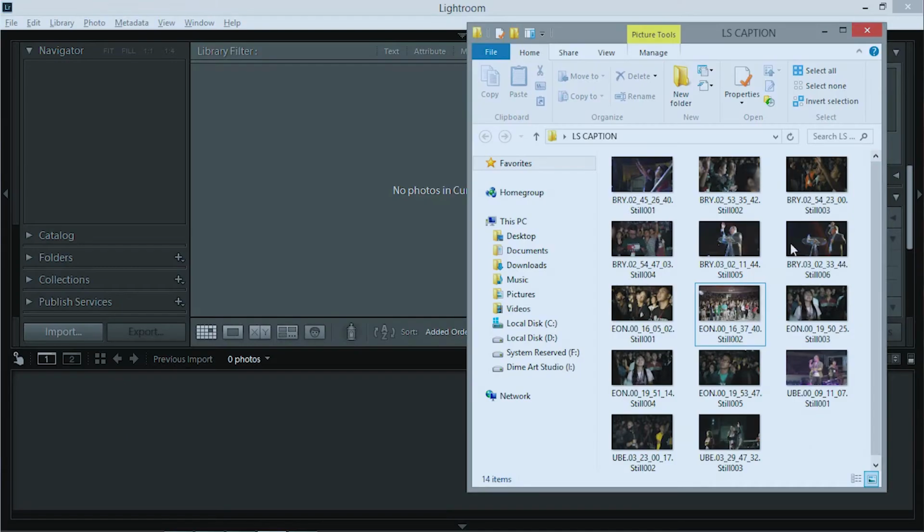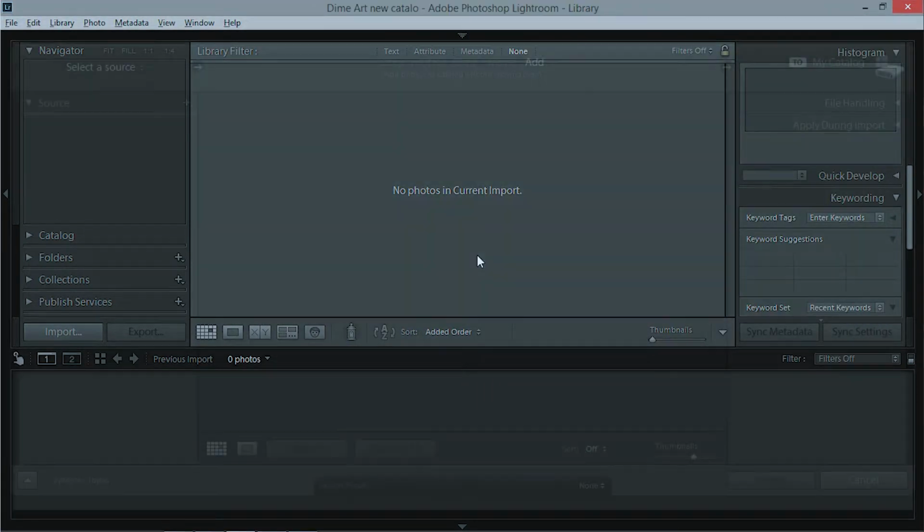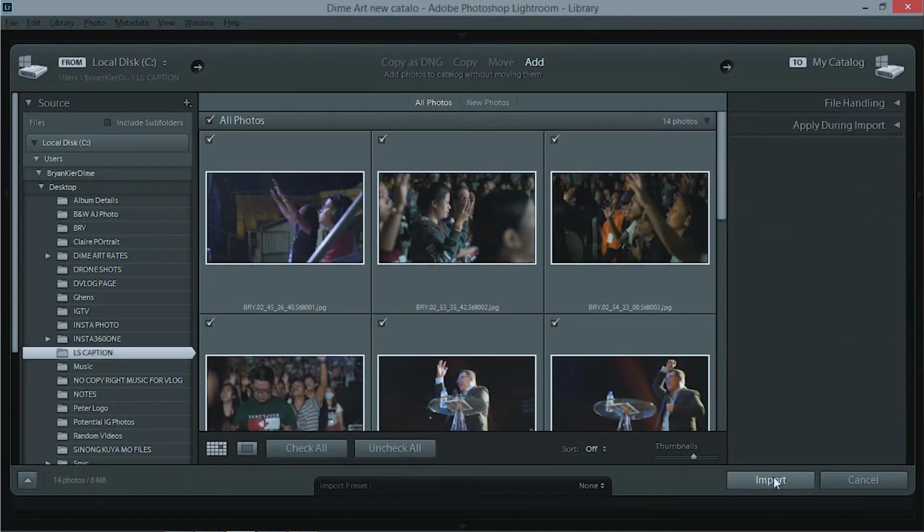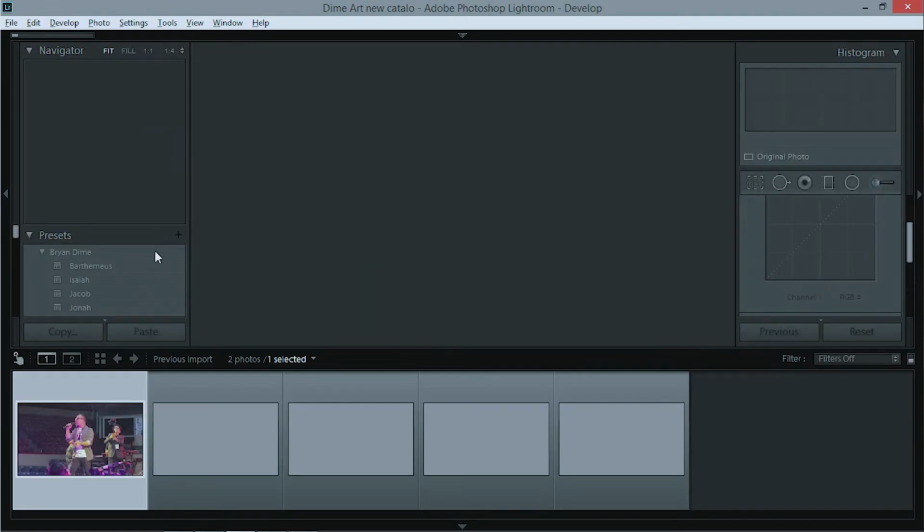Alright, so this is how you do it. Open your Lightroom, select all your photos, and grab them in Lightroom. So, pag nandyan na sila, hit import. Pag na-import mo na yan, hit D to edit. Pupunta ka sa editing.